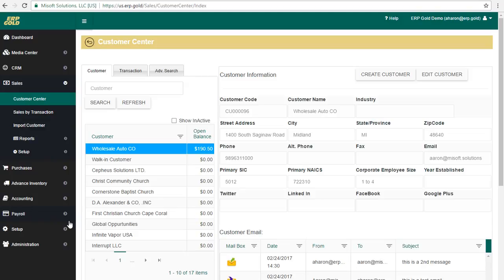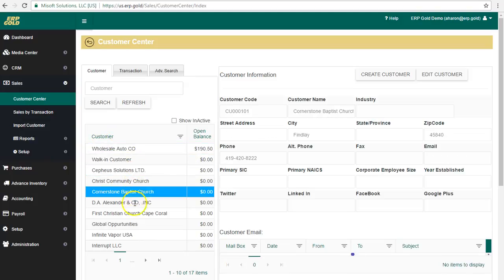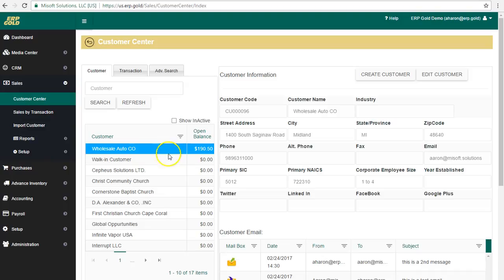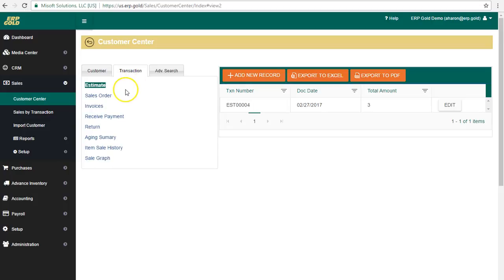Right now we will learn how to add an invoice in ERP Gold and make changes on it. So first, what we need to do is select the customer. As we discussed, there are multiple customers here, so we'd select this customer and click on transaction. In the transaction tab, we'll see there are multiple options: an estimate, order, invoice, receive, payments, return, and all those options.